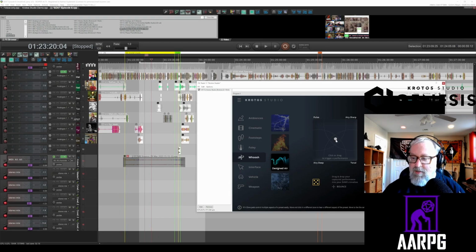So I'm going to drag the puck around. Click. So these are all whooshes. They start small, get loud, and decrease again. For this levitation, I want it to be a little bit longer.